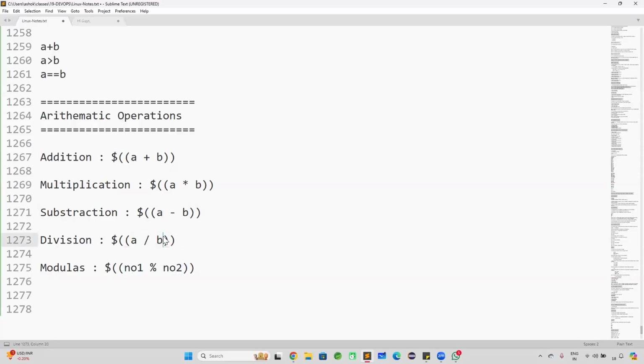Division, A divided by B. Modulus, A modulus B. So like this, you can perform arithmetic operations on the variables.